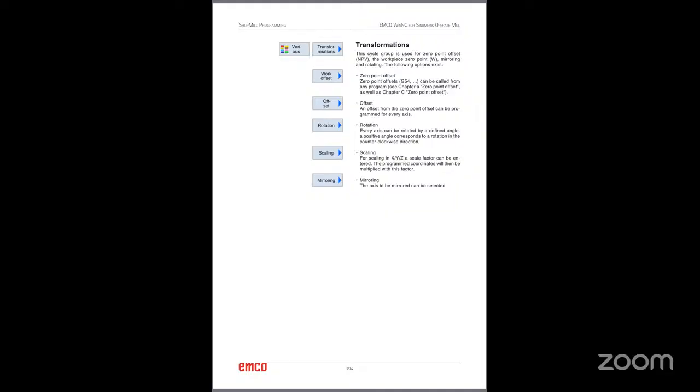Right. Then next is called a mirroring. Mirroring means you have axes, right? So this is X, this is plus X, minus X, right? This is Y, right?